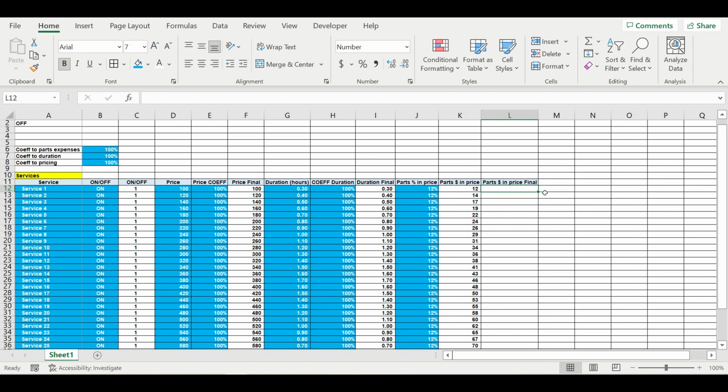What we will do, we will use the parts. Oh no, we will just start. We'll have a coefficient for parts.